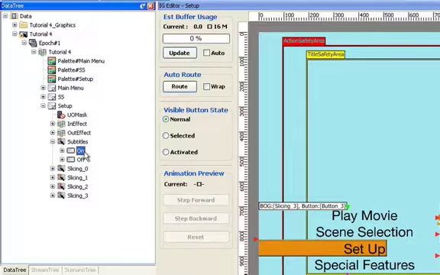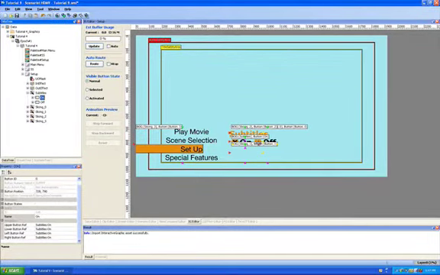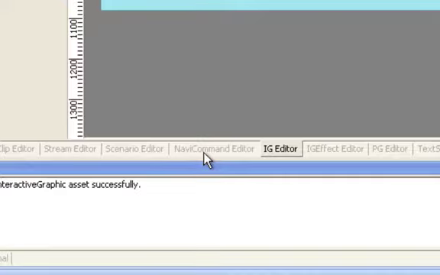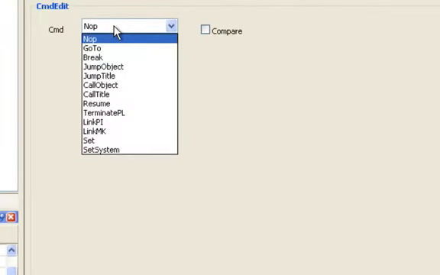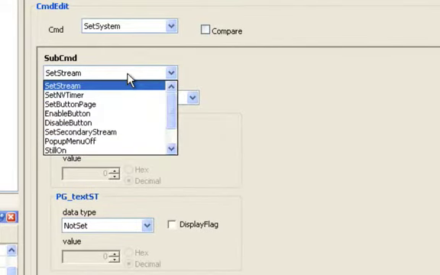I believe that whichever one's on top is going to be the default one that's on. So what we're going to do is when you choose on, we're going to actually swap this one with the other button. So how you do that is if you select the on button and go to the navigation command editor, here where it says command edit, we're going to choose set system, and then here where it says subcommand, there's a few things you can do here.